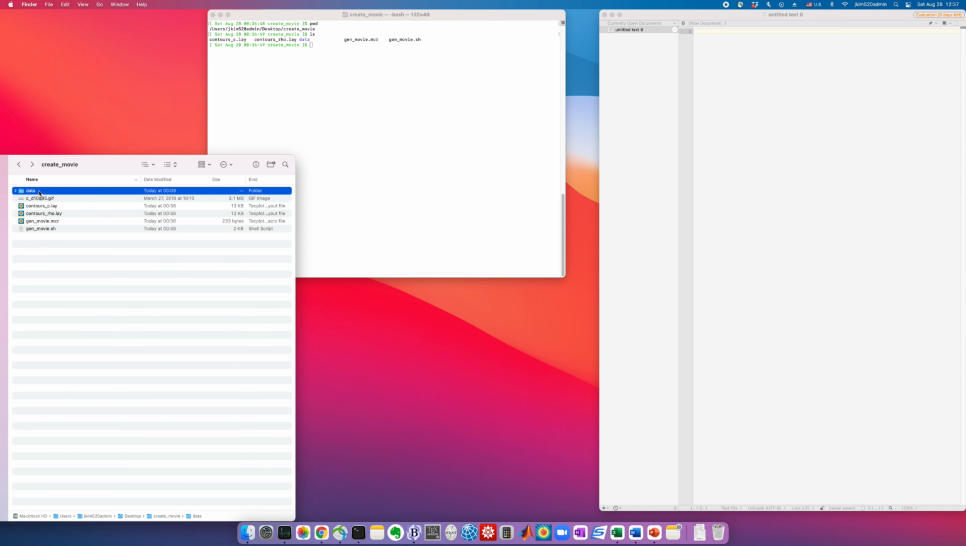First is the data file. Second, the layout file, ending with the LAY in Tecplot format, and the macro file, which I talked about in the previous video. And I need this shell script, which executes everything.